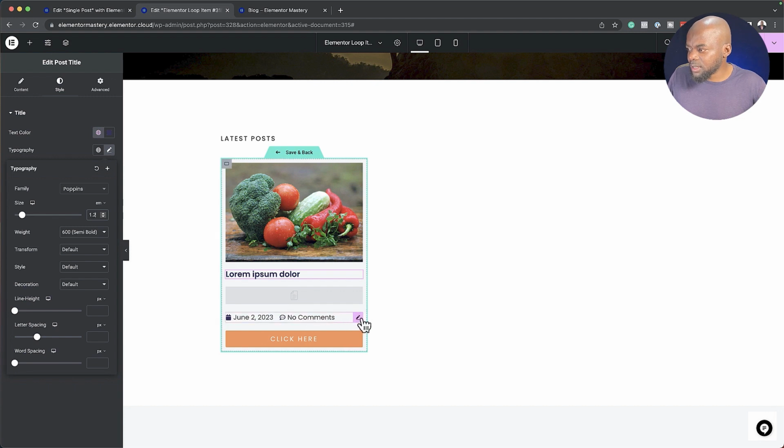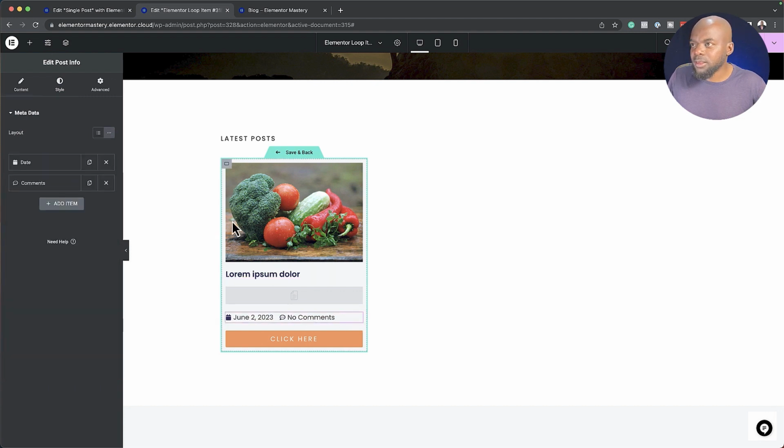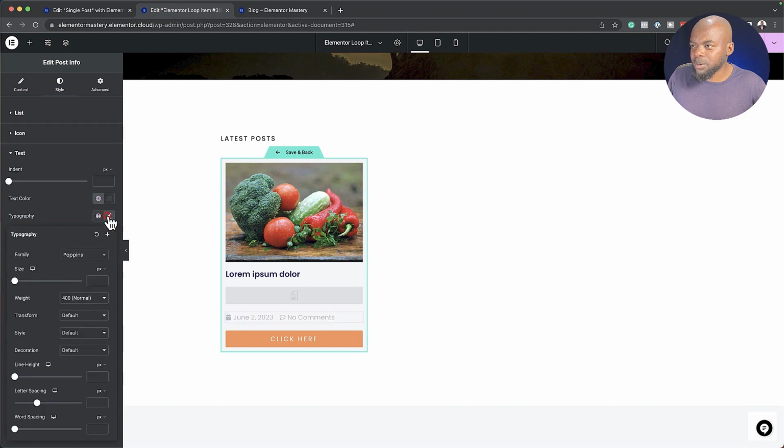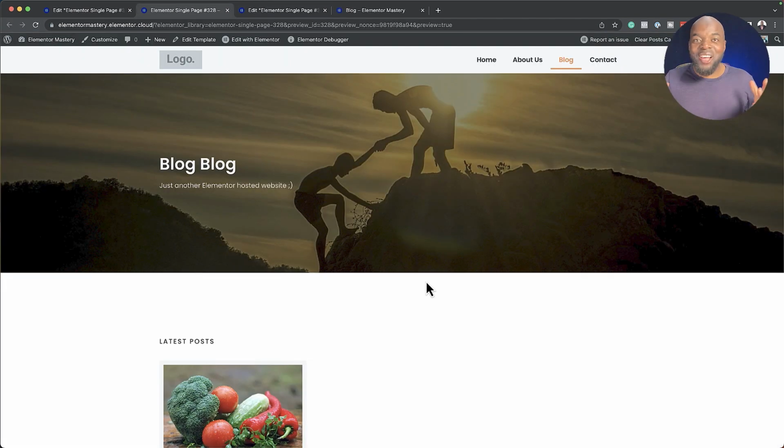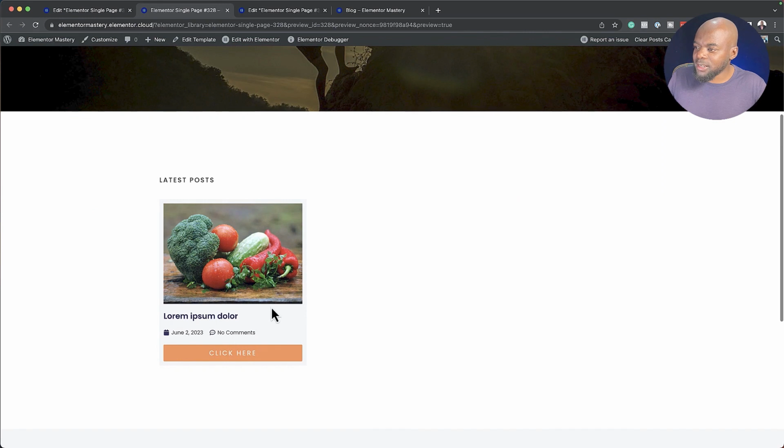All right, and then this text here also needs to be a bit smaller. Let's go to style, and let's go to text, typography, and you can see here that it's not set. So we are going to set it to, let's try 0.9. Yeah, I think 0.9 works. So when we take a look at our blog page, you can see now that my text is much smaller, and this looks much, much better.